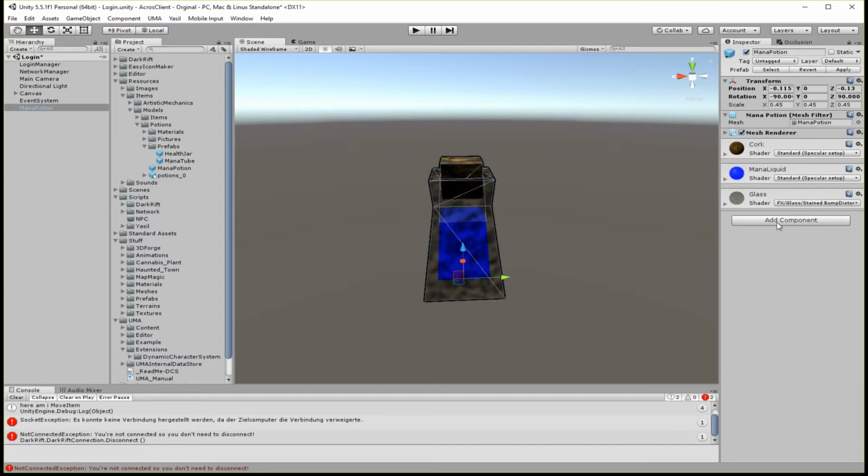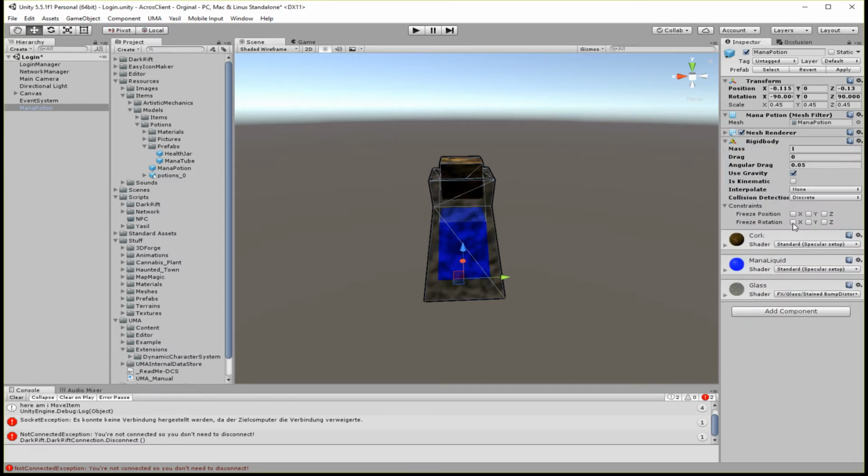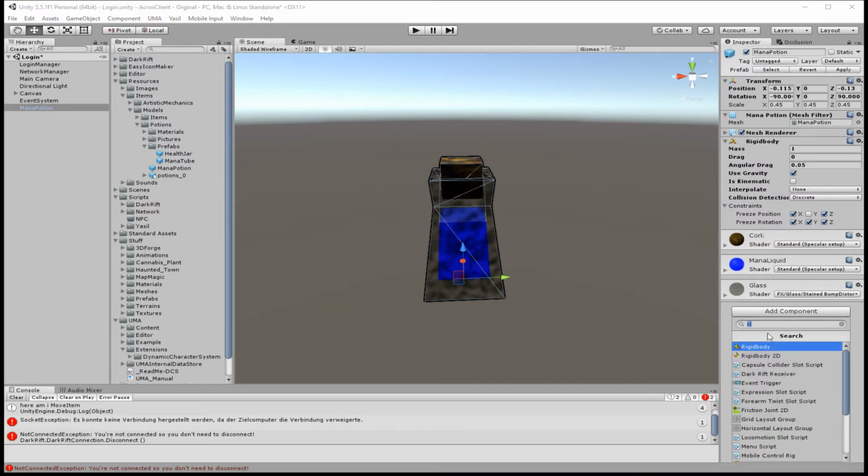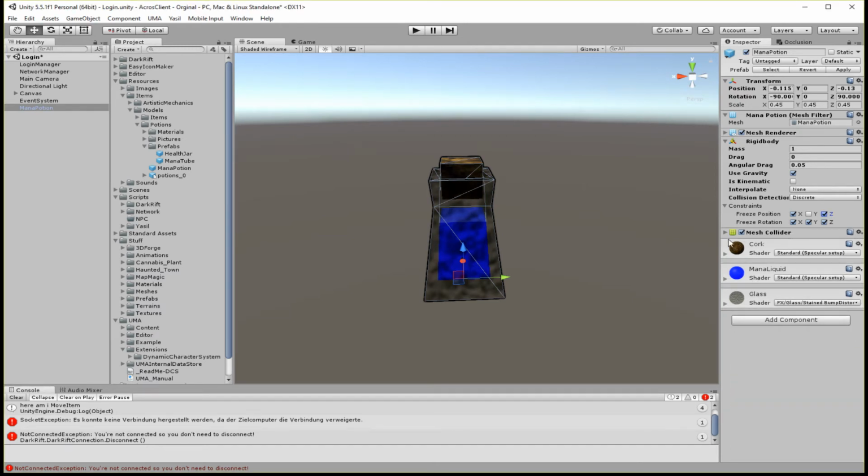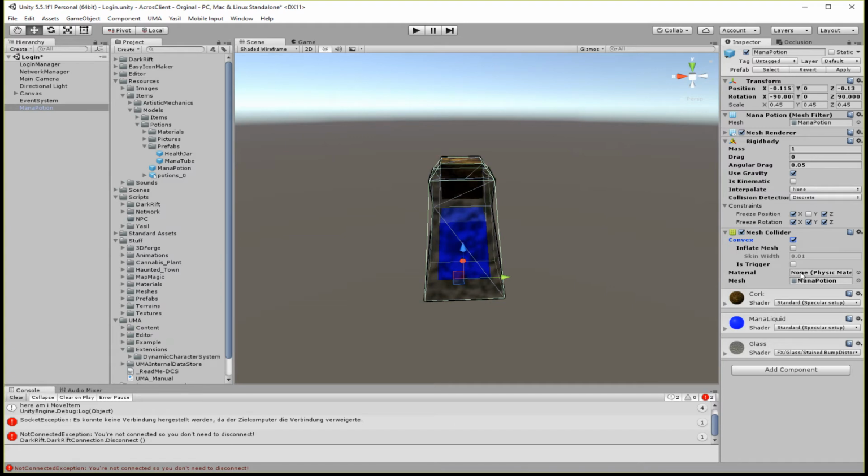What we need there on our item is a rigid body, and we freeze position for rotation. And if you leave it that way, the player can push the item around, but if you just freeze the Z and X, it will be fixed also. And we need a collider, and we use a mesh collider. And in the mesh collider, you're going for convex, so we can interact with that.